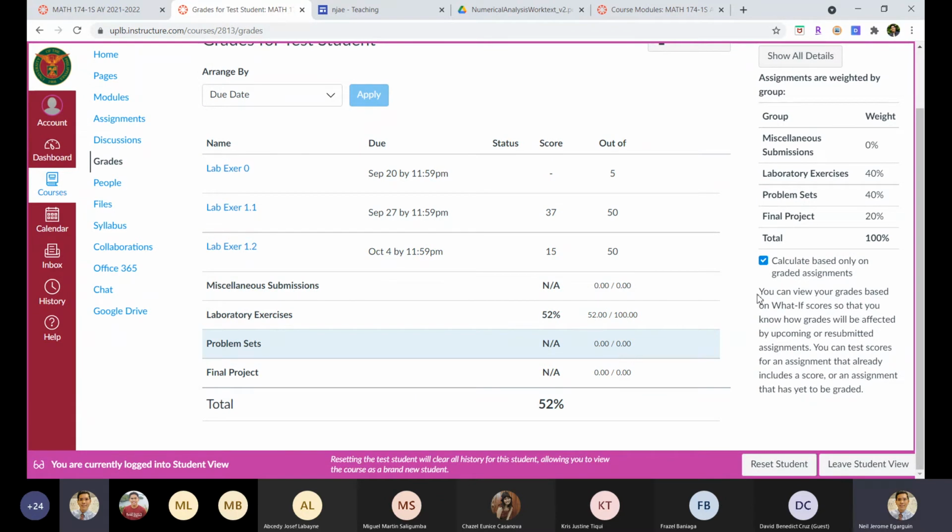Oh, by the way, our grading scheme is 40% lab exers, 40% problem sets, and 20% for a final project, which we can talk about as the semester progresses. Okay? Any questions? Or meron ba kayong appeal sa grading scheme? Or is that fine? 40% lab exer, 40% problem sets, and 20% final project.